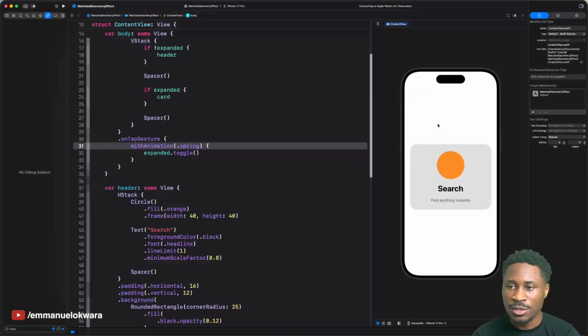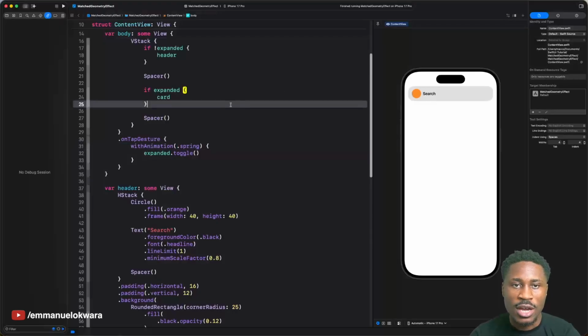Now, like I mentioned in the beginning of the video, it would be beautiful if we can have both of them act as one view, right? So when I click on this, I want this to basically morph into this one, because you can see that the elements are exactly the same. We have this, and we have this, search, the same, right? So how can we achieve that?